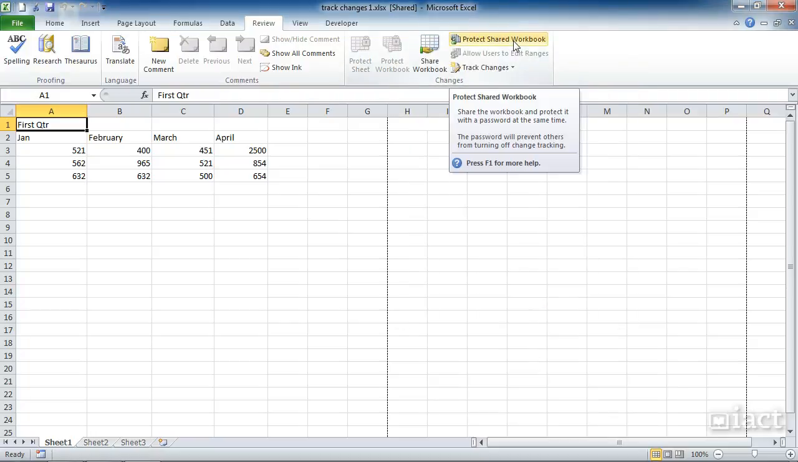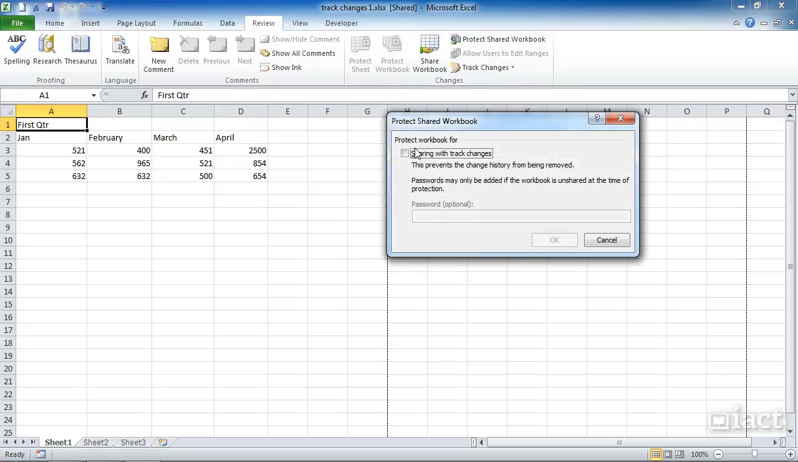There's also an option up here called Protect Shared Workbook. This shares the workbook and protects it with a password at the same time. So when I click on this button, it will allow me to protect the workbook for sharing with track changes. Really what you're doing here is avoiding people being able to turn off the track changes.